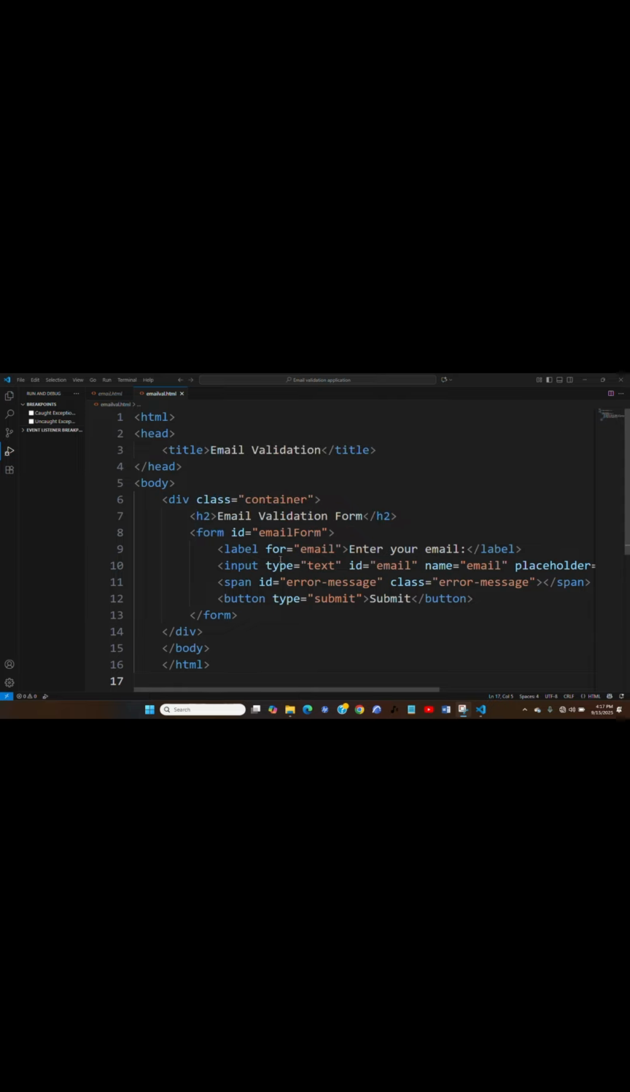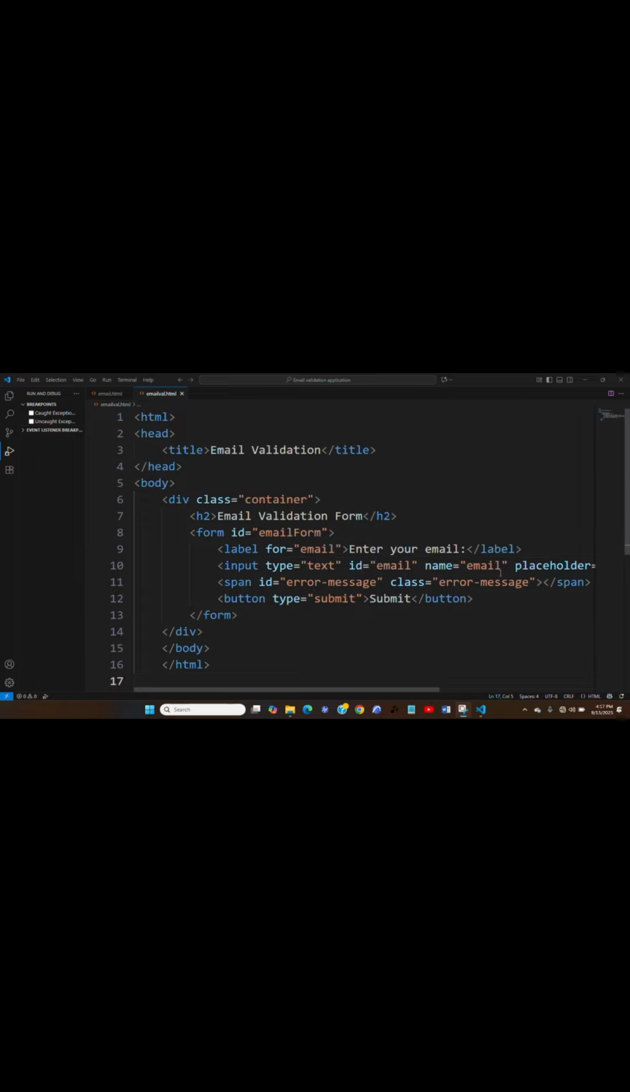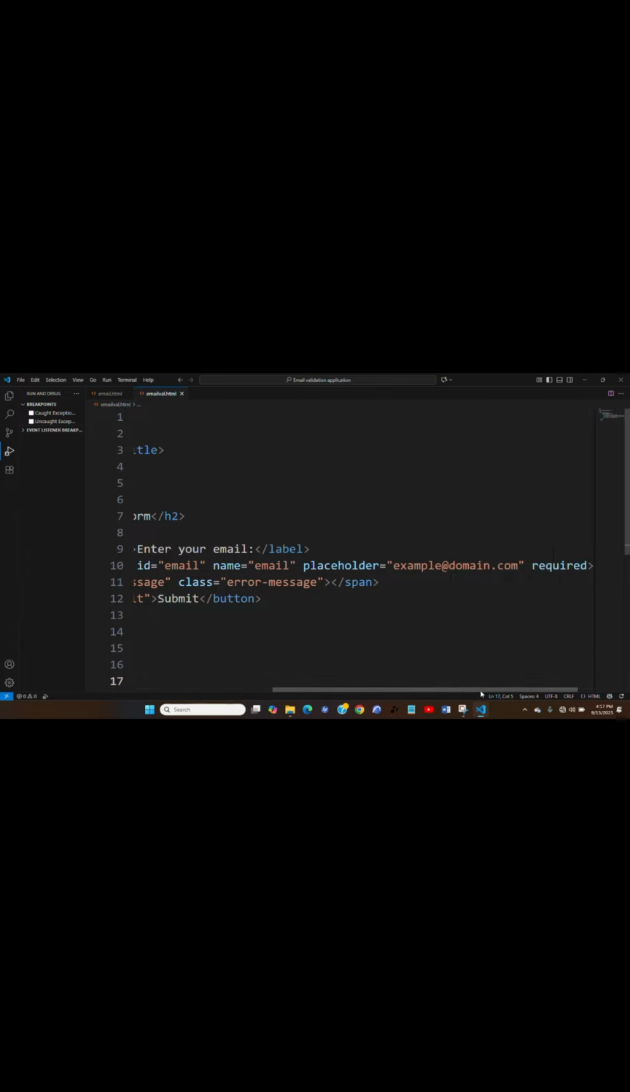The label for the first field is, enter your email address, and then the input type is going to be text, and the ID is email. The name is email, with a placeholder. The placeholder we have there gives the format in which it should be entered, example at domain.com.